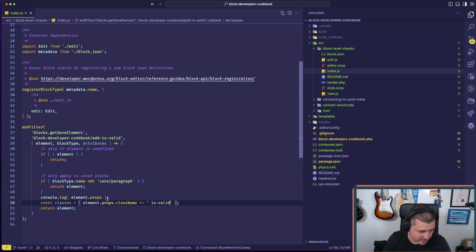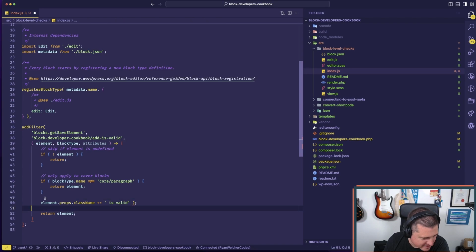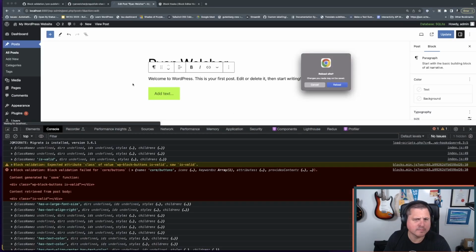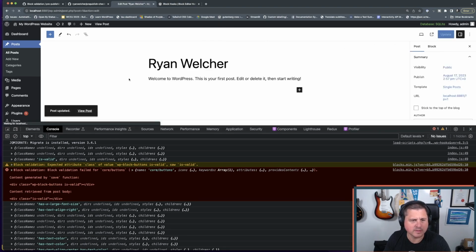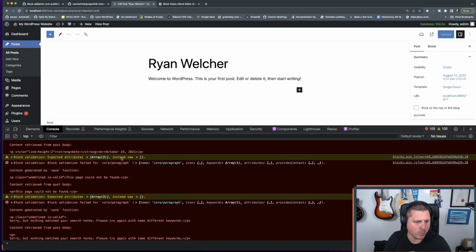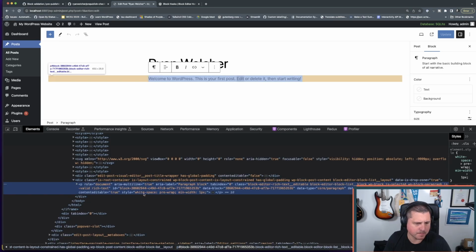Right, and then I can say element.props.className equal classes, or I should probably just do this. Right? I don't know. We're gonna see. We're gonna delete that. Update this. Clear all this junk out. So inspect. Is valid. Okay, so we've got that in there.